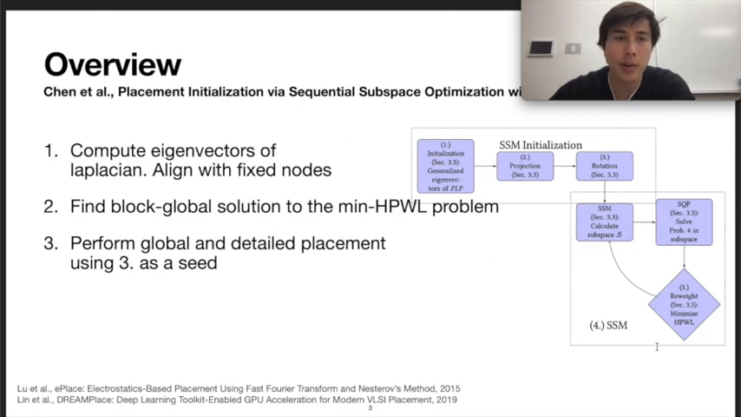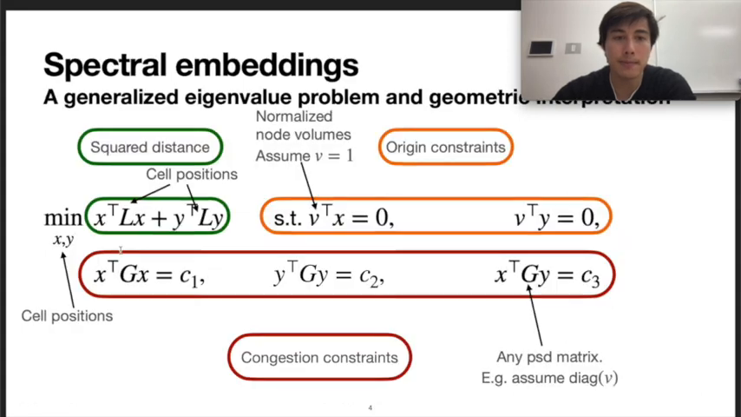So here's our framework. We start by computing the eigenvectors of a graph model of the netlist. We then apply a Ridge transformation to align these eigenvectors with fixed vertices. These correspond to, in a layout, pre-placed macro pins or IO pads. We then apply an iterative method to find block global solutions to improve this initialization. And then we apply a global and detailed placement framework.